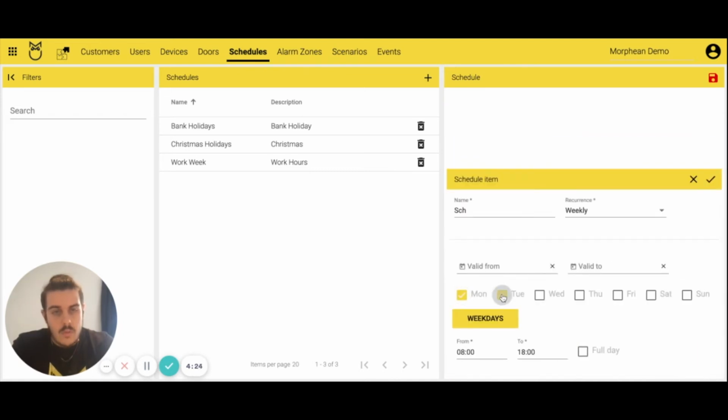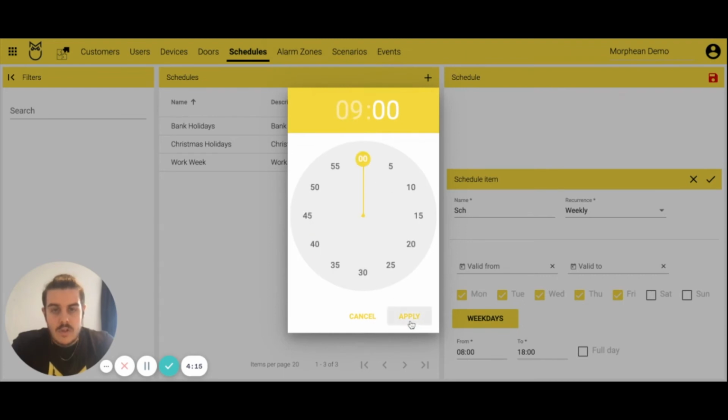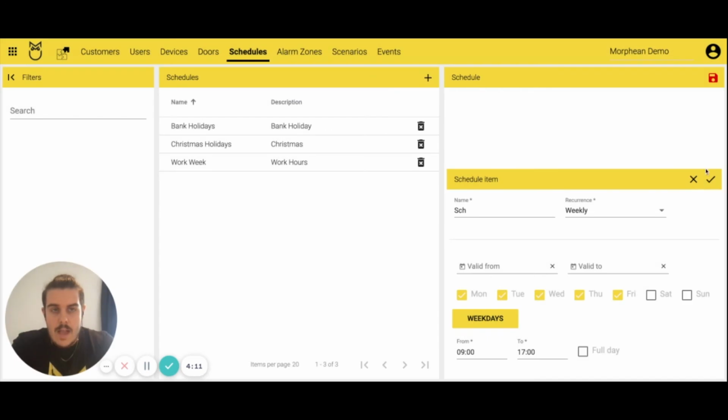Select the days that you want your schedule to run on, or for simple use, click on the Weekdays tab to select your normal workday week. Select the times where you want your schedule to be running. We'll select between 9 and 5 o'clock, and then click on the tick here to add your schedule.